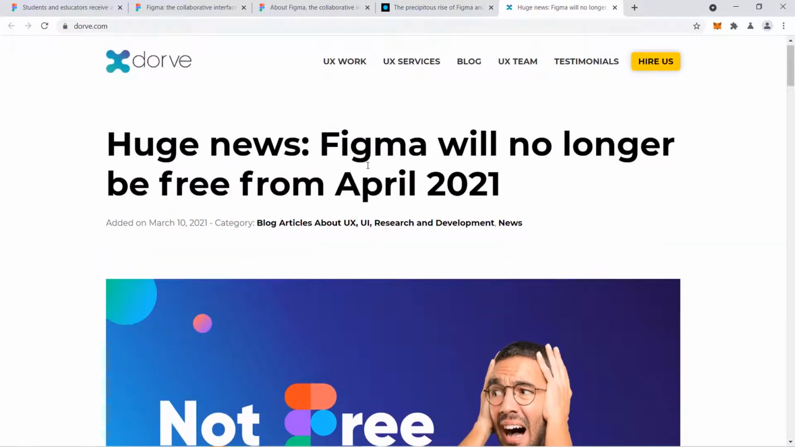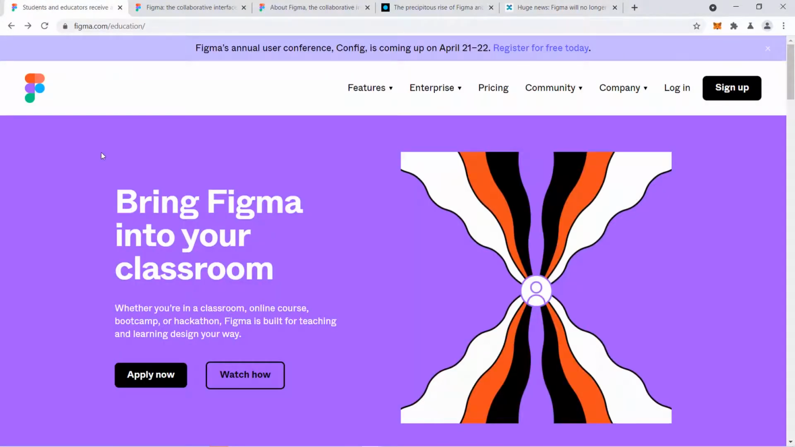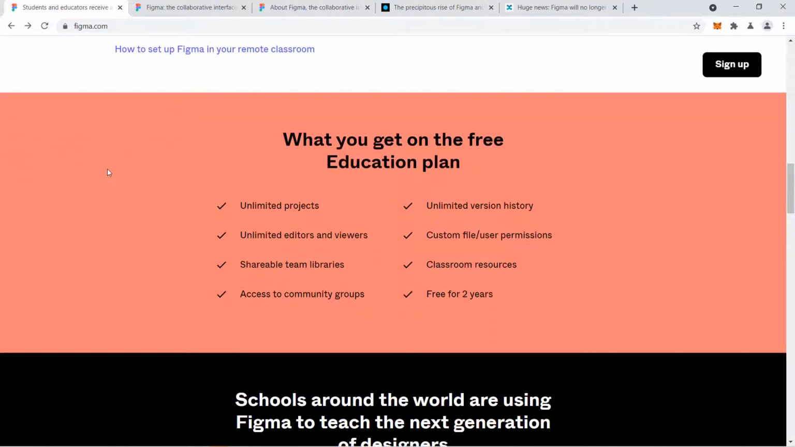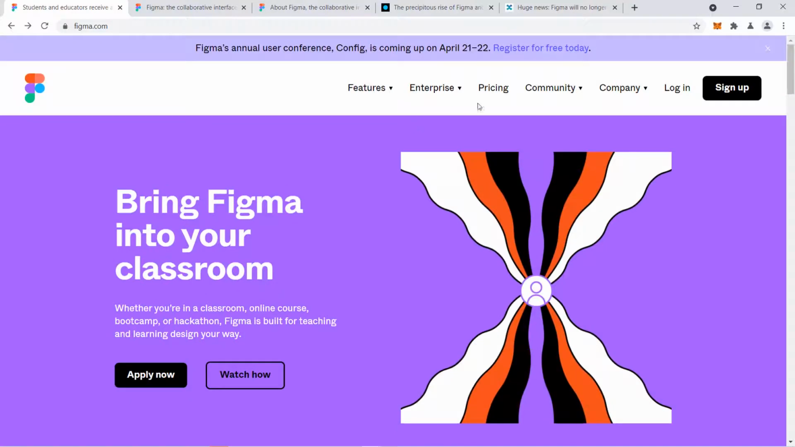So today, if you go to figma.com/education, you can apply for a Figma education license for free if you're an instructor or a student, where you have unlimited projects, unlimited editors and viewers, shareable team libraries, and free for 2 years. So that is absolutely amazing.